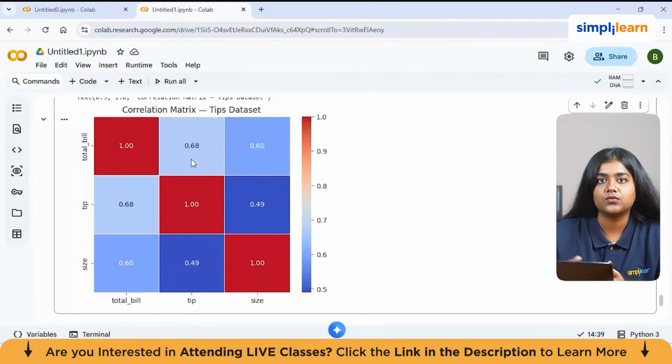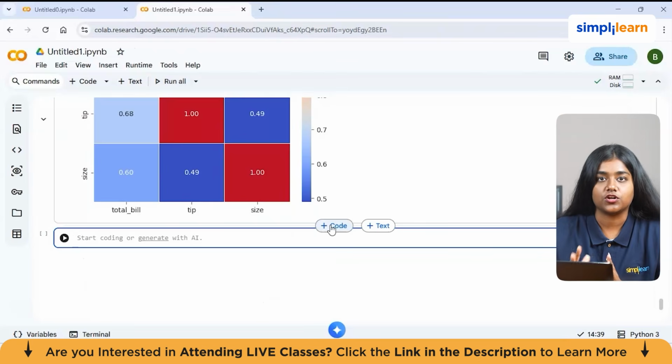If we see total bill versus size, it's 0.60. More people, more orders, and a bigger bill. That's where 0.60 comes in. A bigger party size tends to give a bigger bill and a smaller party produces a smaller bill. So why is it lower than 0.68? Because party size does not control the bill as directly as you'd think. 2 people can order steak and wine and spend more than a table of 4 ordering cheaply. So the link exists, but it is a bit looser. Hence it is 0.60. Now let's go through the 3 projects.